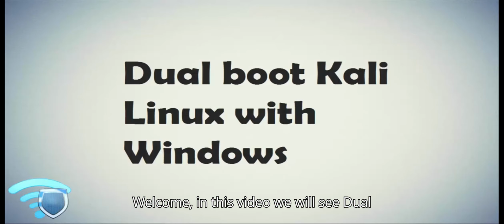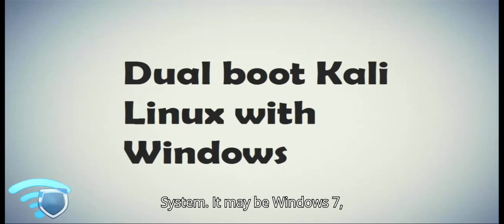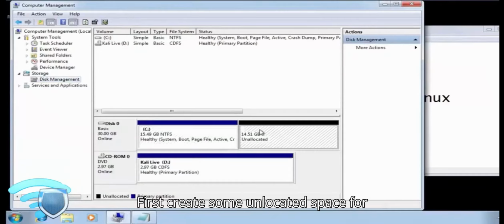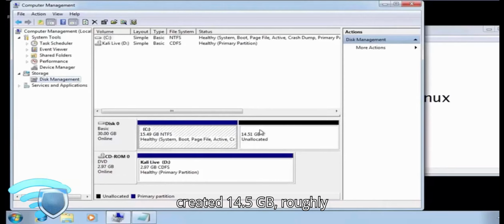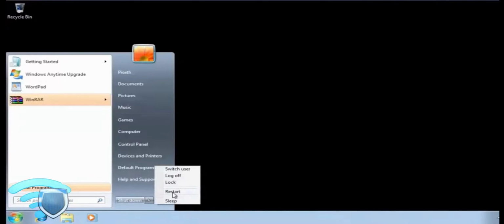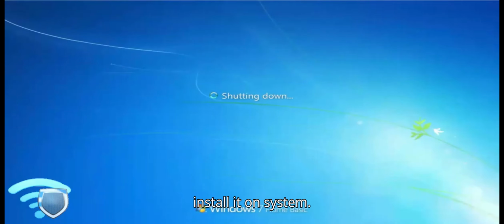Welcome, in this video we will see dual boot Kali Linux with Windows operating system. It may be Windows 7, 8 or 10. First create some unallocated space for disk partition. Here I have created 14.5 GB, roughly 15 GB, to install Kali Linux. Burn the Kali Linux operating system in DVD or make it bootable on a pen drive to install it on the system.